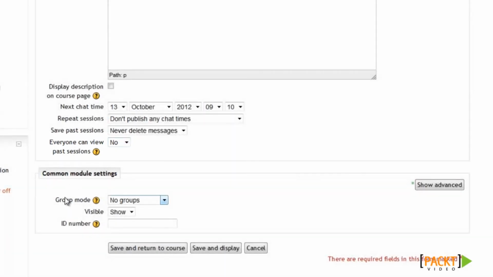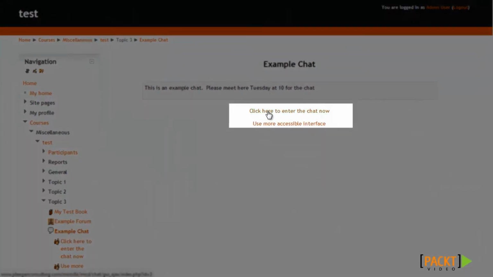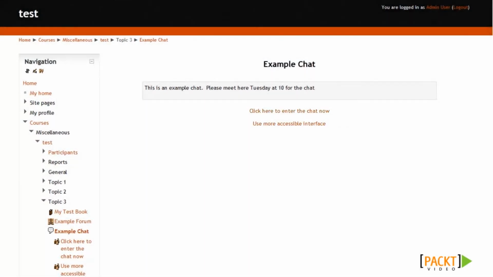And then down here at the bottom, you have your common module settings, where you can decide if you want to separate your chats by groups if you're using groups in your course. And then once I'm done with all the settings, I'll scroll down here and click the Save and Display button. And then after clicking Save and Display, I'll be brought into this page, which is the entry page for my new chat. And once I'm ready to start the chat, I'll click this option that says click here to enter the chat now. And then I'll be brought into my chat.